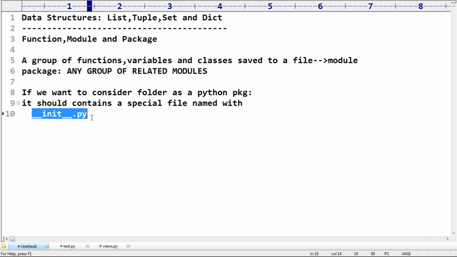Everyone can understand, right? Even if you are working with PyCharm or Atom, everywhere these files are created by default. What is the reason? The reason is that only then is that folder by default considered a Python package. Remember this.